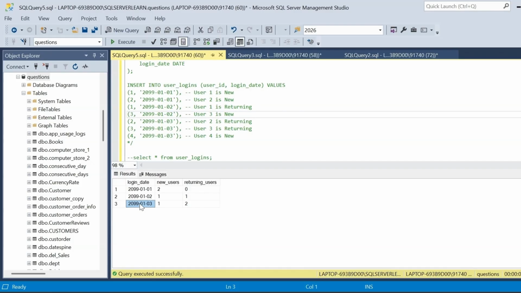Now going to the third record, which is 2099-01-03, we can see that it has 3 records, and corresponding to the 3 records, 2 of the users are returning users, that is user 2 is a returning user, user 3 is a returning user, but user 4 is a new user. So the total count of returning users for that particular day will be 2 and new users will be 1. Hence we have obtained the same result when we compare the input table with the result that we have obtained. So this is the result that we have to obtain, and this is the correct result.